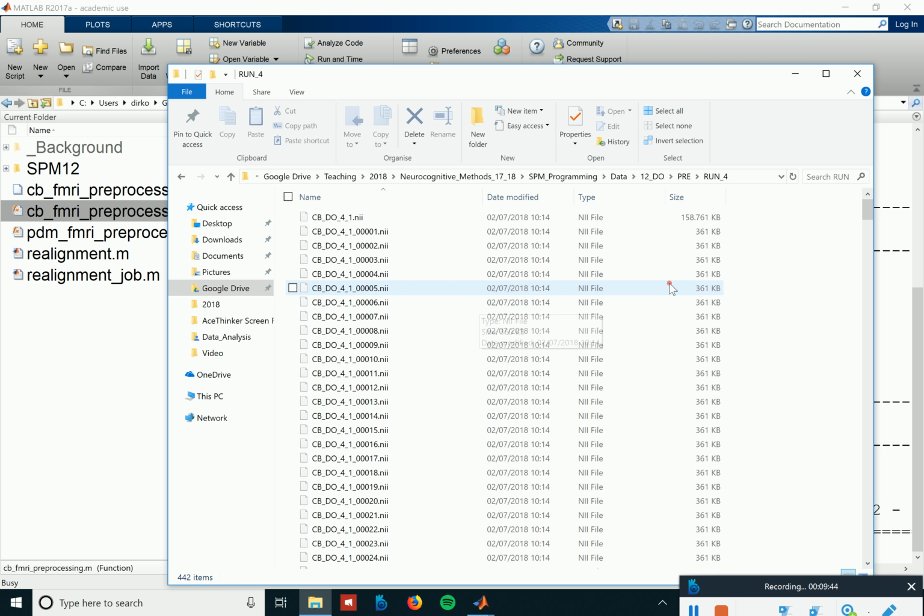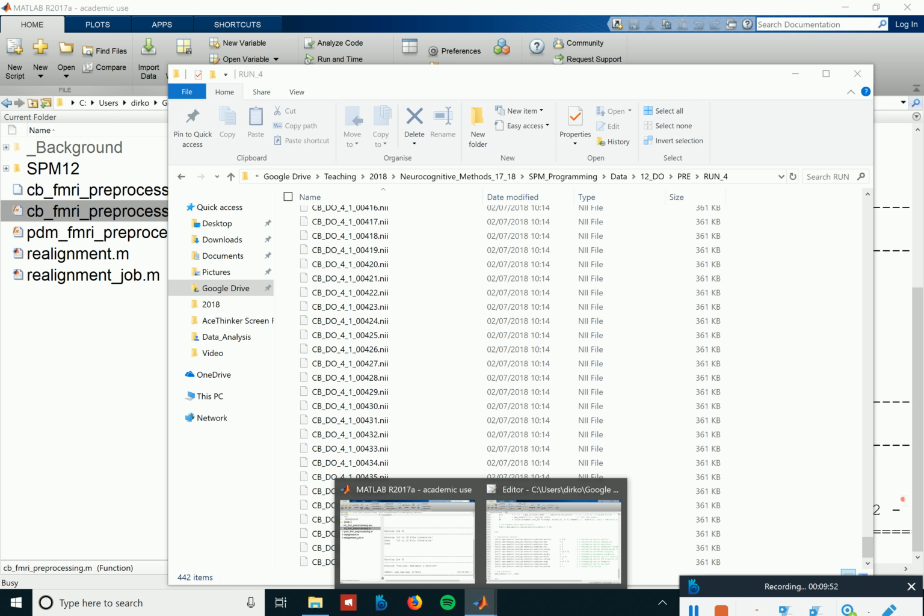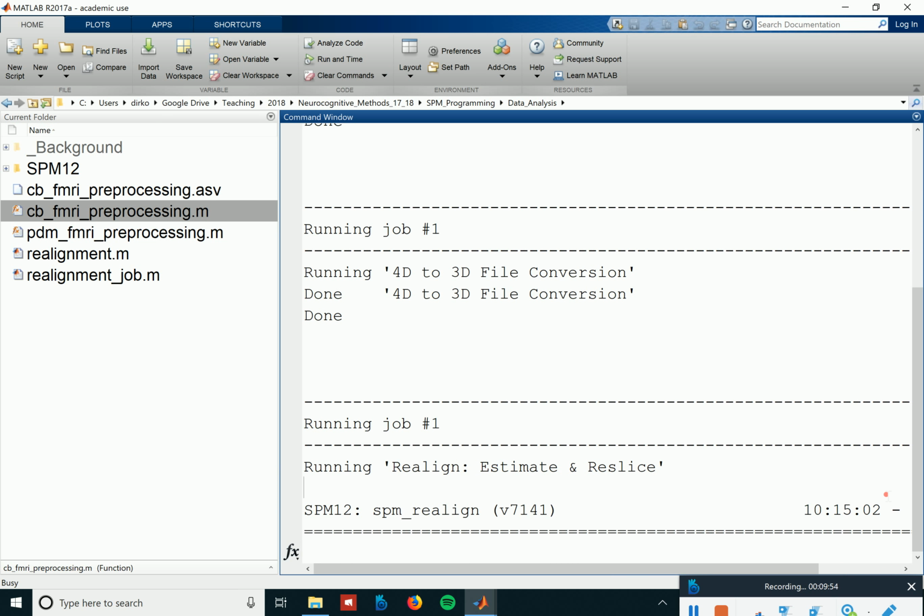And it's first estimating the parameters, which I think it is still doing. And once it has finished estimating the parameters, it will reslice or interpolate the volumes so that the new volumes are then realigned. We will look at these images, not all of them.